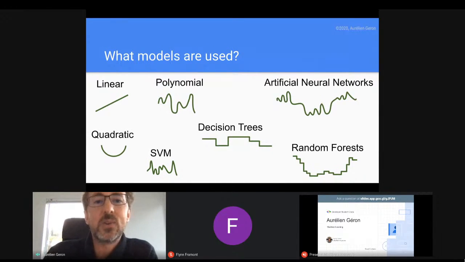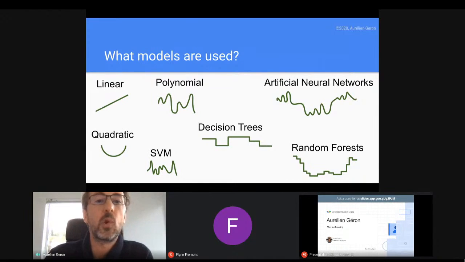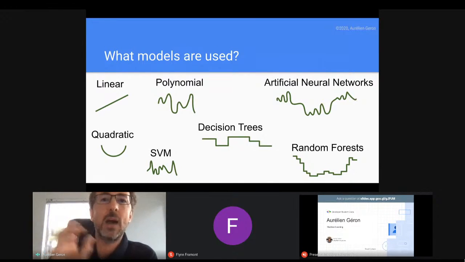So what kinds of models are used in practice? Well, all sorts of models. Basically, any model you can invent. The more common ones are linear models, especially when you have little data or it's very noisy. Polynomial models, quadratic models, all sorts of models. And SVMs, support vector machines, those are also fairly popular. Depending on how much data you have and how noisy it is, various models will work.